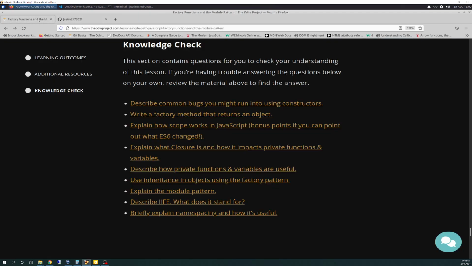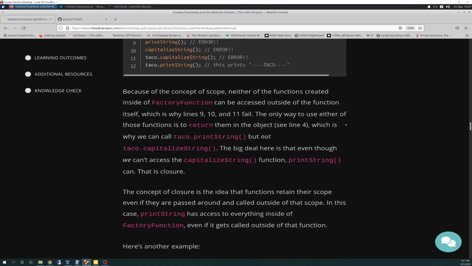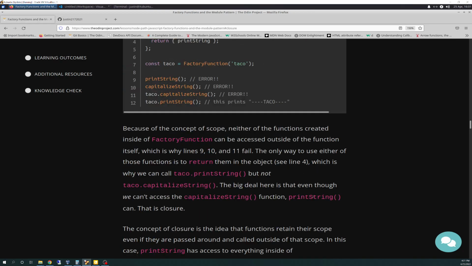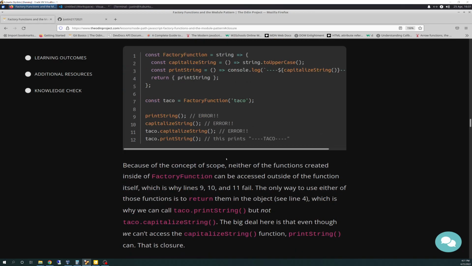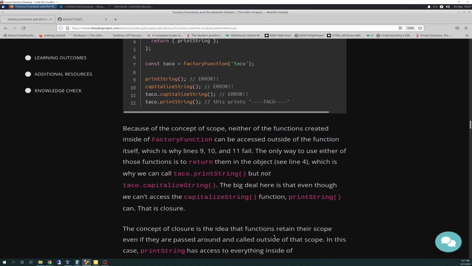So we'll just keep moving here. Explain what closure is and how it impacts private functions and variables. So the concept of closure is the idea that functions retain their scope even if they're passed around and called outside of that scope. And they're talking about this printString up here. So in this case printString has access to everything inside a factory function, even if it gets called outside of that function.